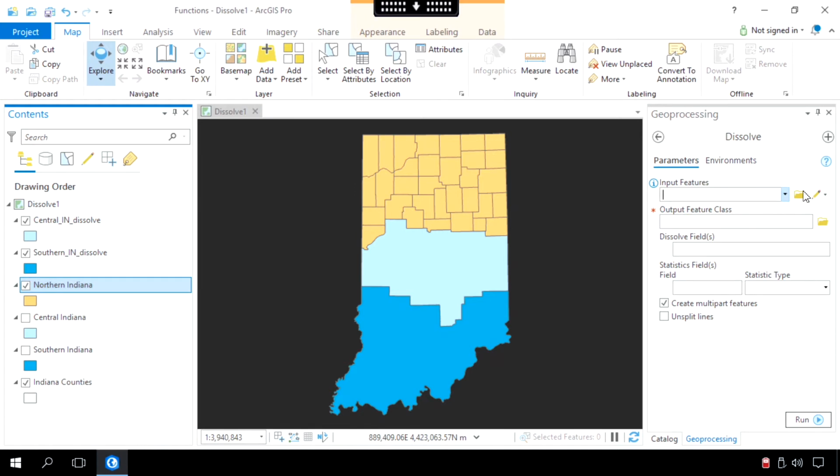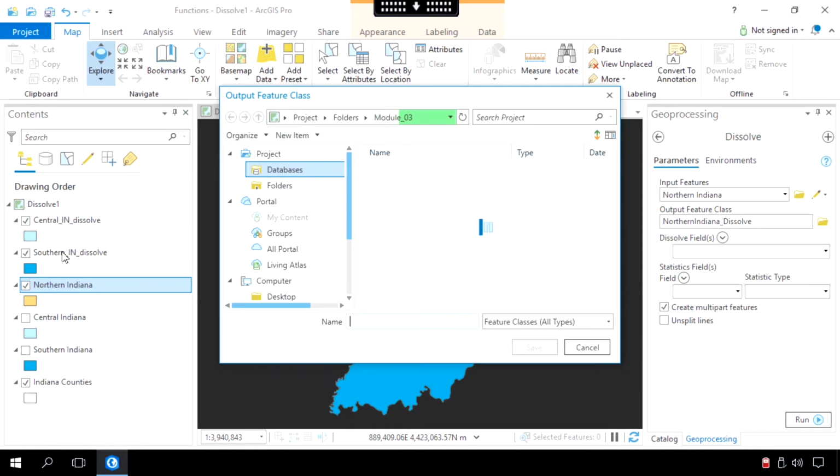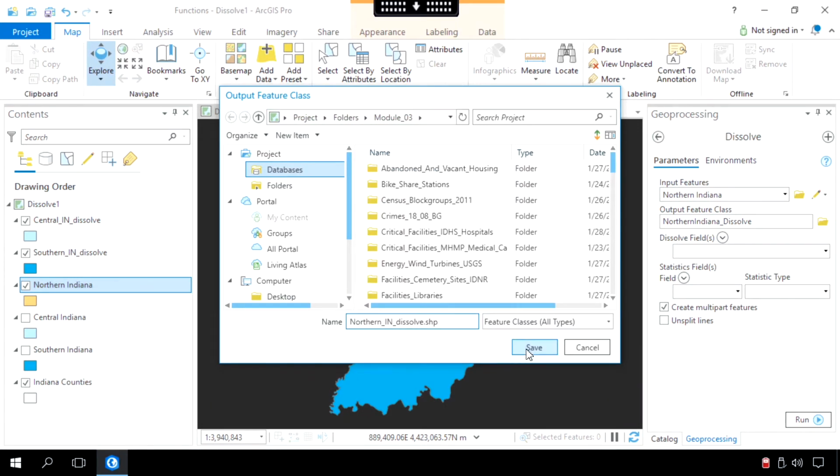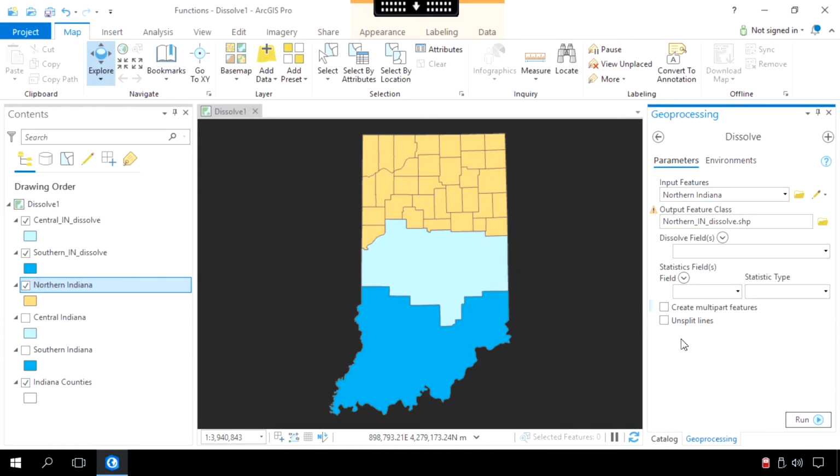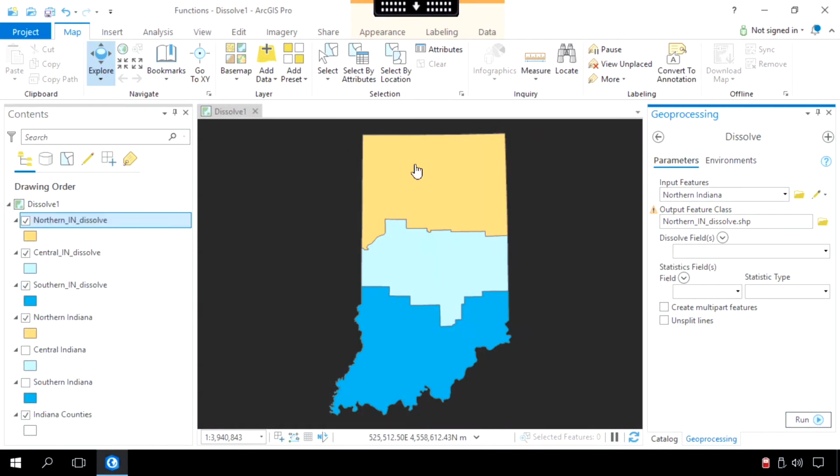Like I said, it's a very simple process, and to show you how to do it, the input for this dissolve would be the Northern Indiana counties. The output, to keep it consistent, I'm going to call northern_in_dissolve. In this case, just leave everything else as is. I just want to emphasize how simple this particular type of dissolve is. I'm just dissolving based on geography. So just a simple dissolve, click on run, and the result is the Northern Indiana counties have been dissolved into one polygon. So we have those 92 counties of Indiana that have been aggregated into 1, 2, 3 larger regions.